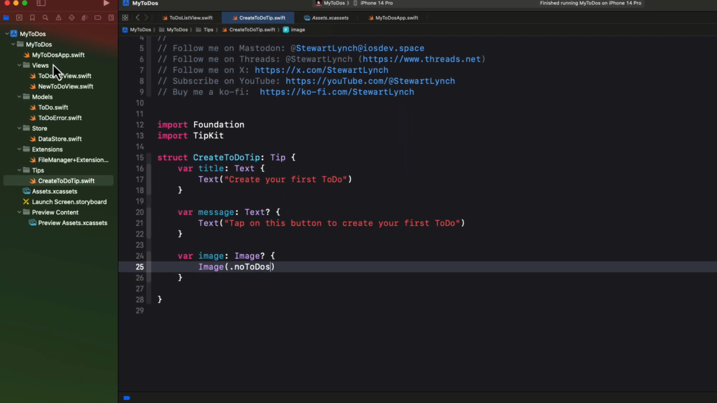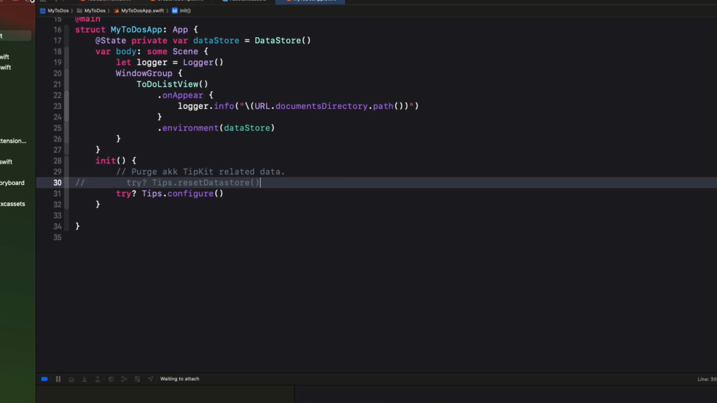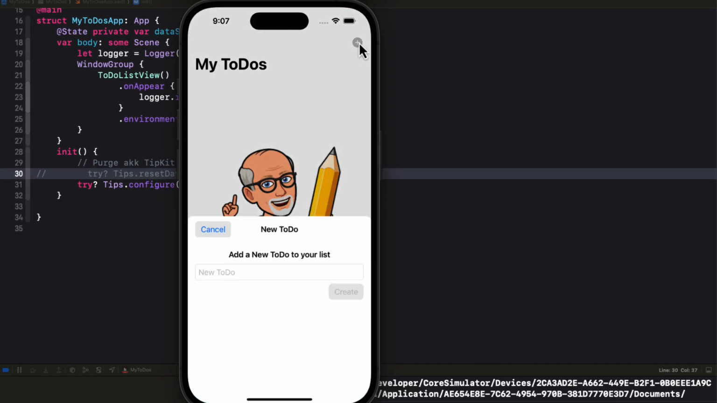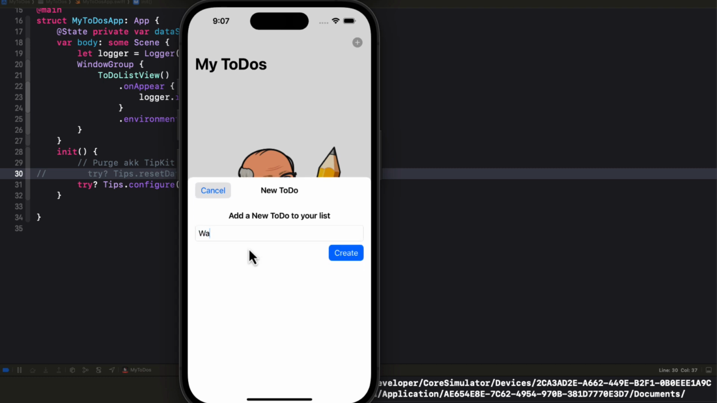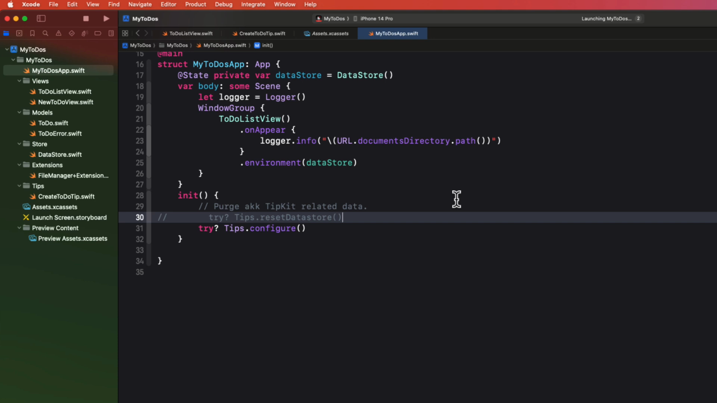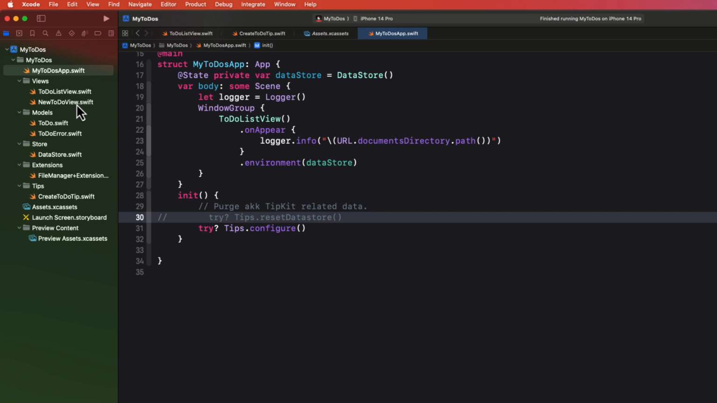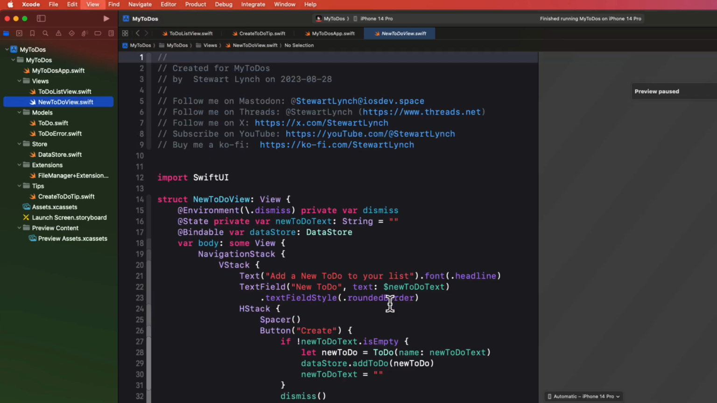So let's stop and remove our reset data store function and run once more. Let me tap on the create to-do button and create a new to-do. The tip disappears, and the modal sheet pops up where I can create my first to-do. Let me run it again. Uh-oh, that tip popped up again. Well, I already know how to create new to-dos, so I don't need to have this tip keep on appearing. And the reason is that with PopOver Tips, they dismiss themselves, but it's not the same as tapping that X button. We'll need to invalidate that tip if a new to-do is successfully created.